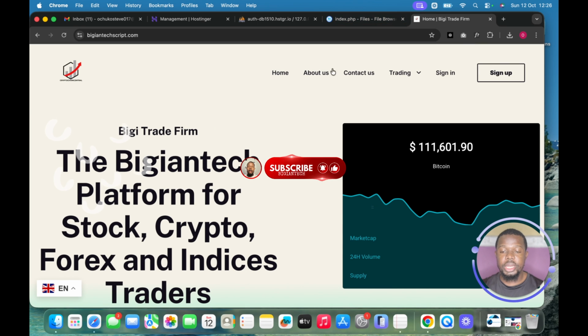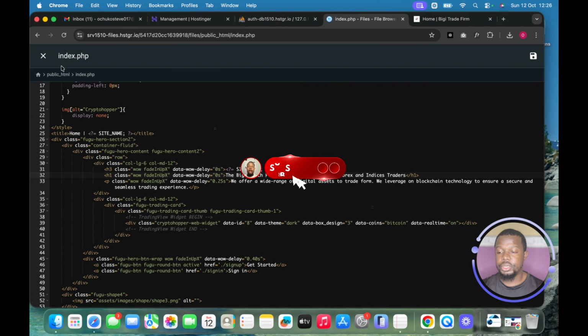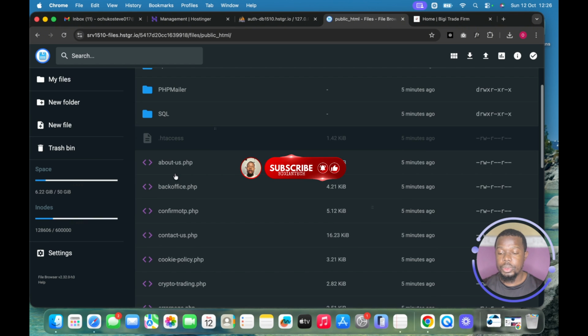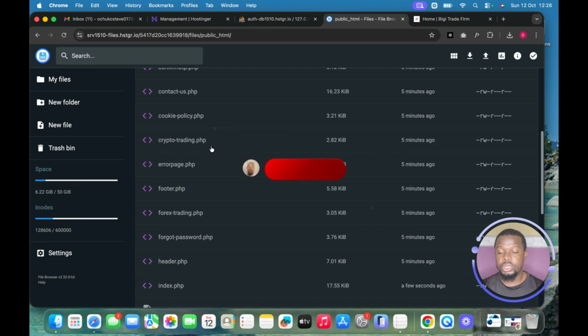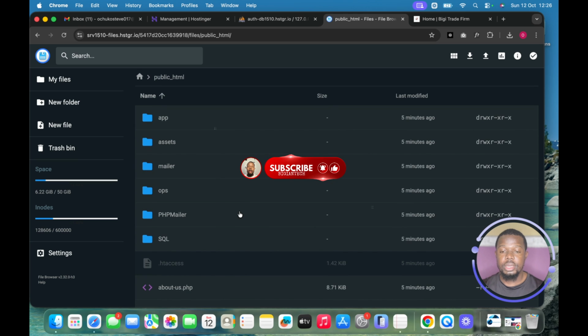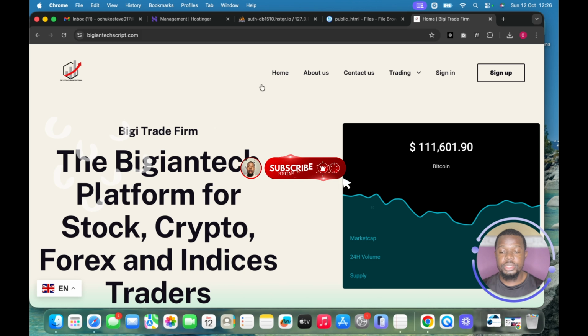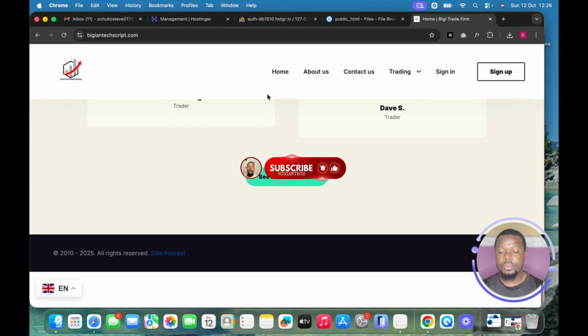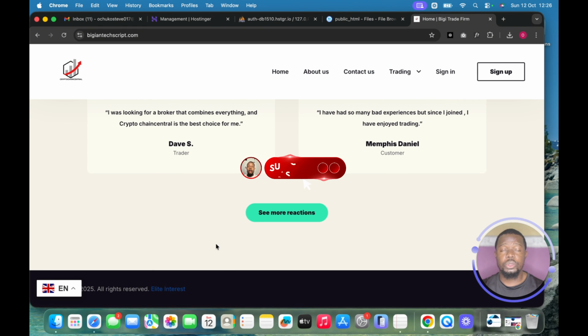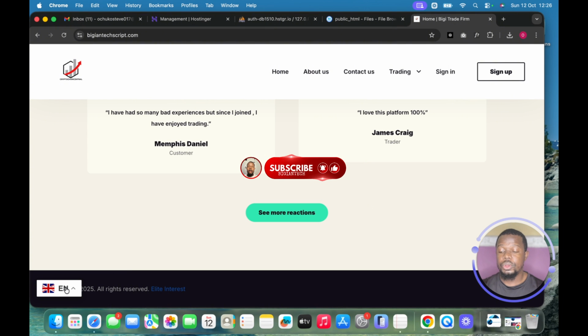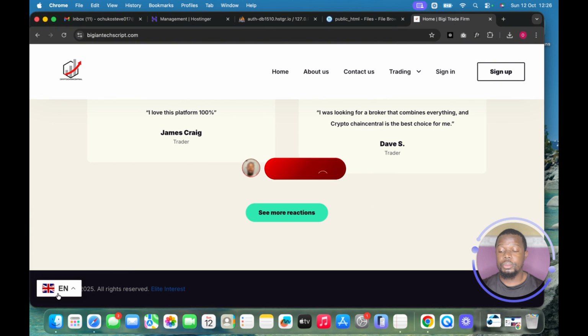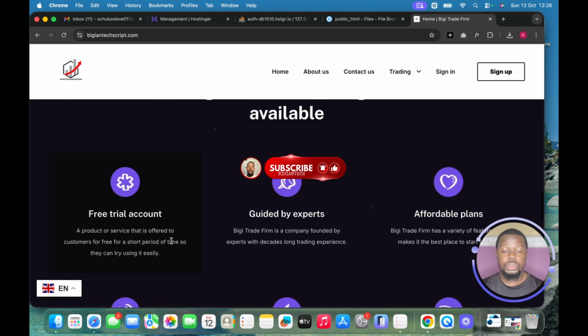So if you want to edit the rest, just go back to your file manager. You can see about us, most of the information here you just have to locate and edit. For the header and the footer section, this here is the header and this part here is the footer. You can also add your live charts or also change this translator. So that's how it works.